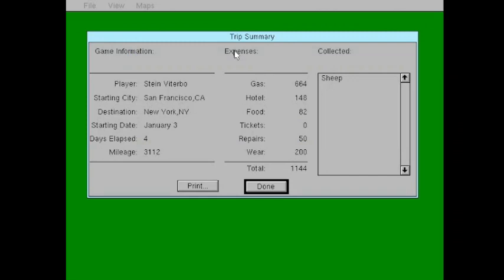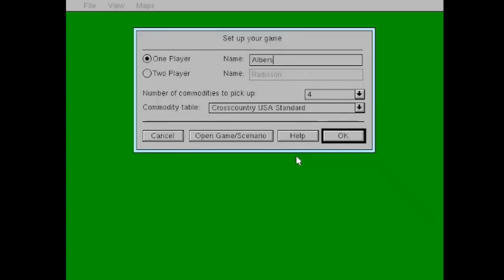So, this is your trip summary, as it says there, and the students can compare their stats by making similar trips and so forth. But it's a neat little game. It's pretty cool. I kind of like it. Doesn't have a whole lot of replayability in terms of gameplay, so it's definitely educational.